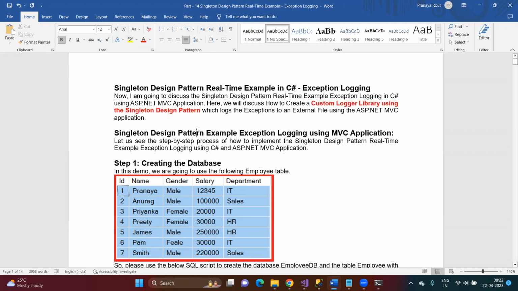Now we will create a singleton custom logger library, and whenever any exception occurs in our MVC application, whenever there is some unhandled exception, that exception information we need to log inside that custom logger library. So within the singleton design pattern, we will create one method. You can give it any name; I'm going to name it LogException. We will pass the exception information into that LogException method, and as part of it we will write the logic of where to log the data.